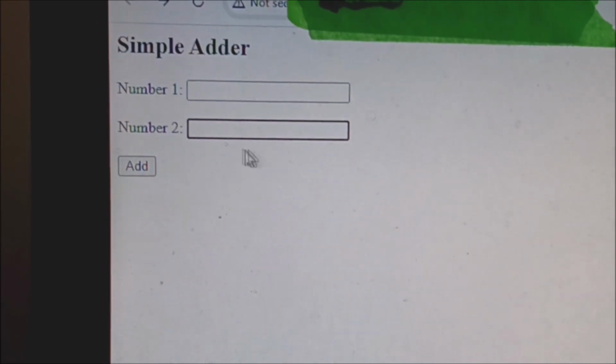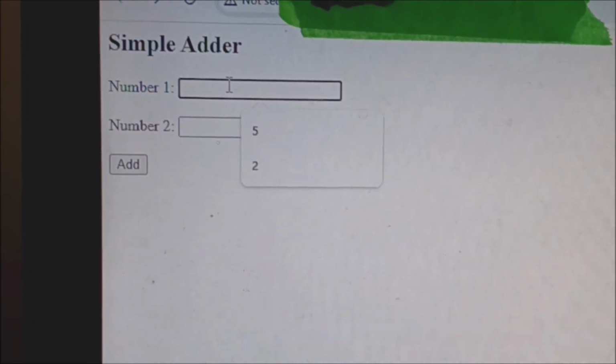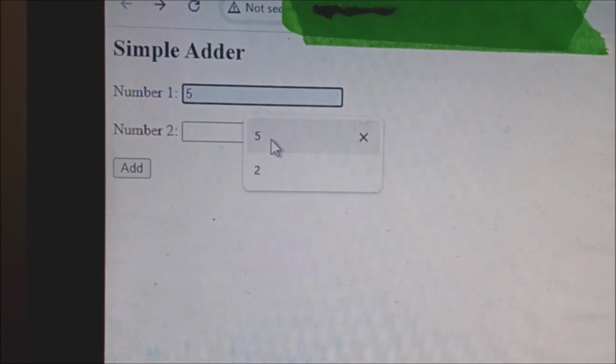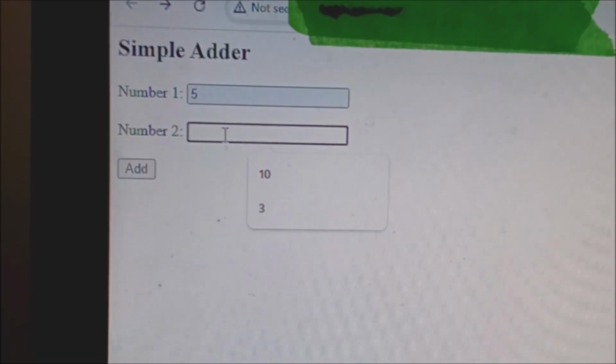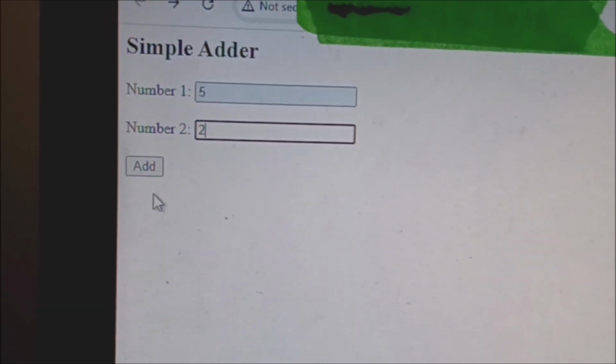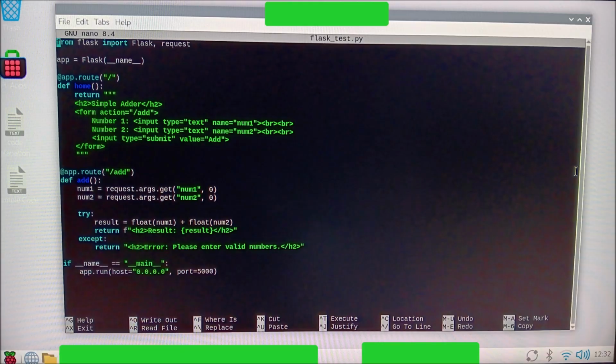Using my Raspberry Pi 4. Using Flask and Python on my Raspberry Pi 4.